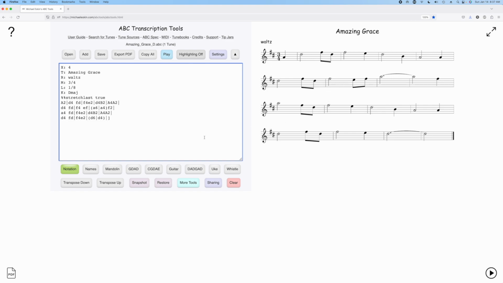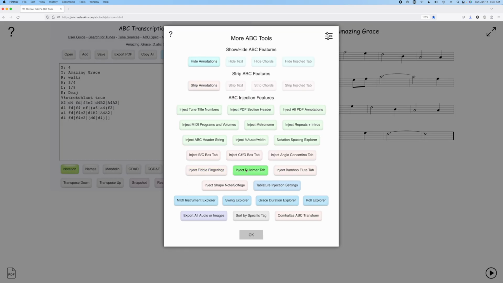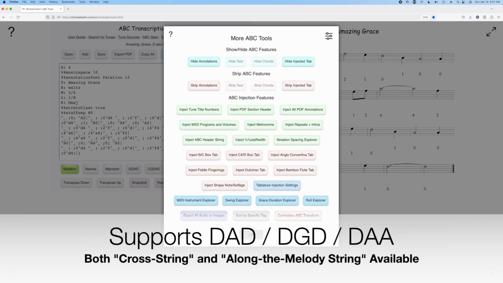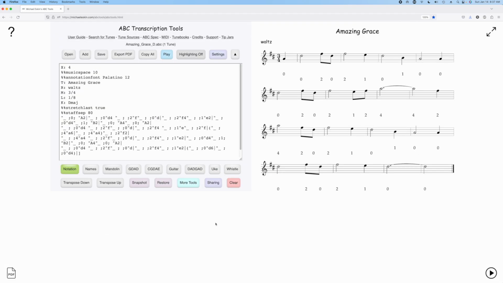And I'm going to go into More Tools, Inject Dulcimer Tab, and I'm going to inject Mountain Dulcimer Tablature for DAD cross string. So I'm going to use a feature in the tool called highlighting that makes it easy to figure out where in the ABC any note in the notation is. And then I'm going to add additional notes for the chords. So I'll turn on highlighting.